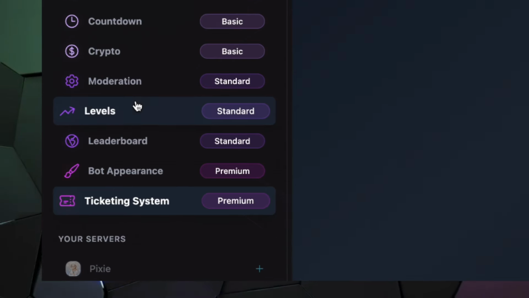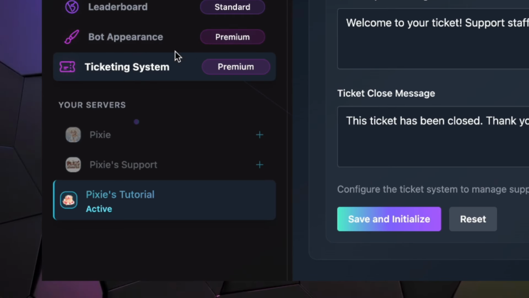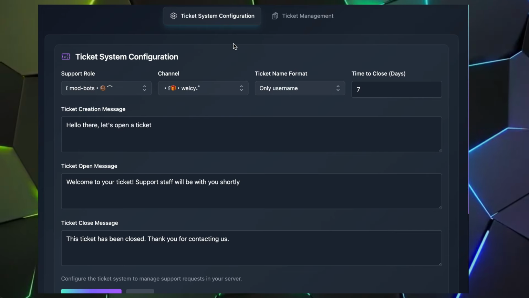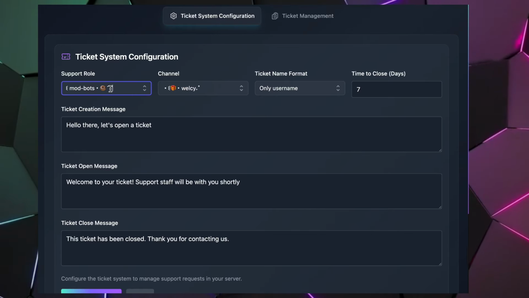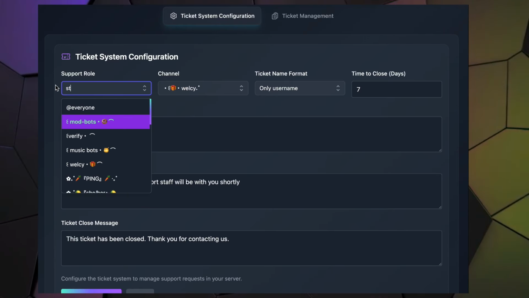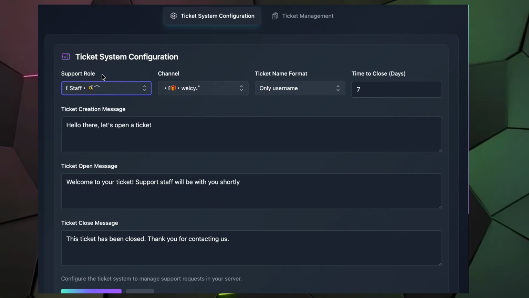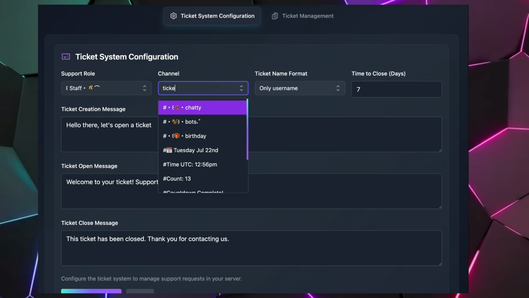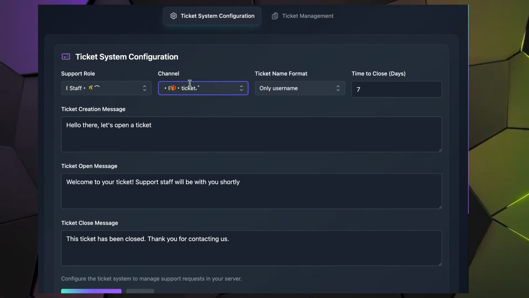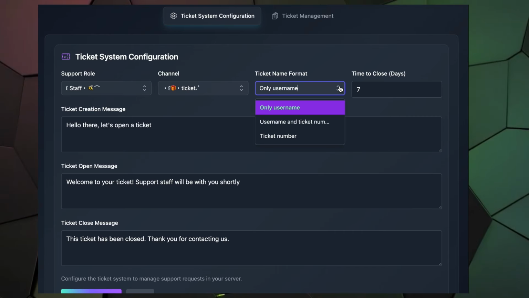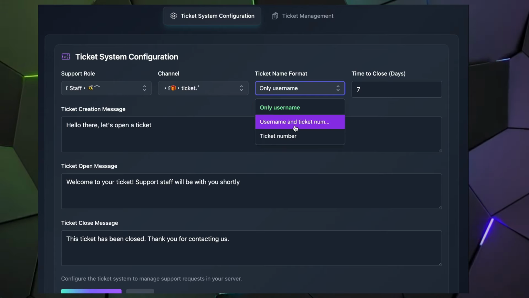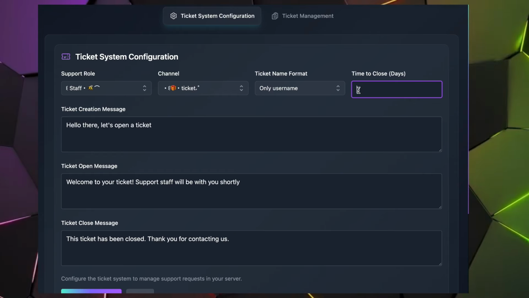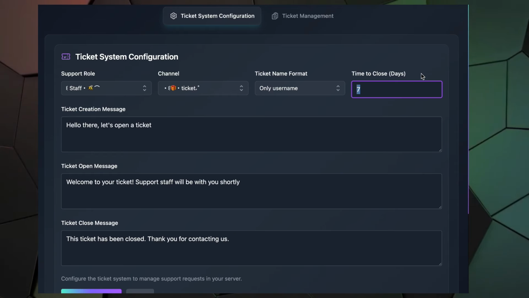We will start from the bottom feature first and go towards the top. Now, this one is super easy, in ticket. In support role, you can add staff or any support role you have. And that's done. Now in channel, you can make a separate ticket channel if you want. But the bot makes a new channel. It happened with me though. In ticket name format, you can pick what you want the bot to name the ticket. Time to close is self-explanatory. If you don't want it, write 0.